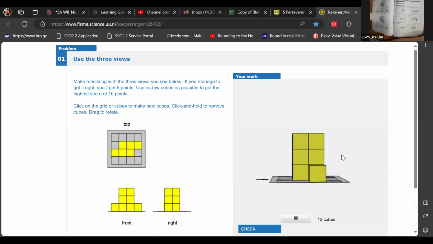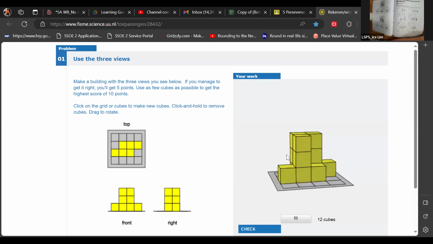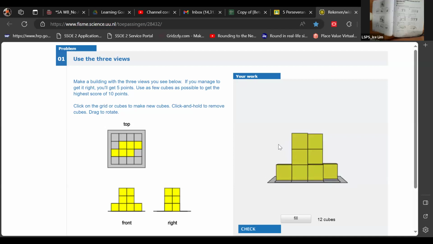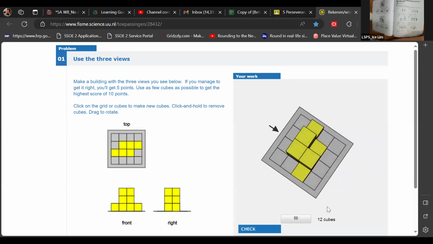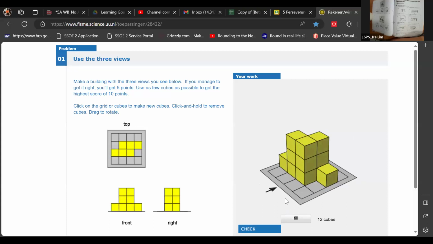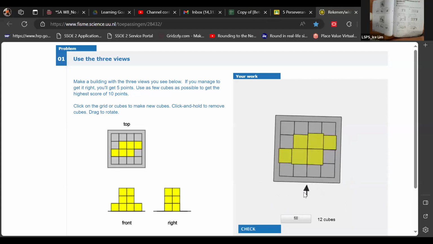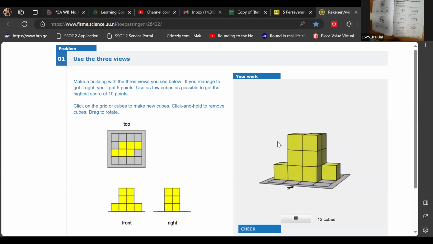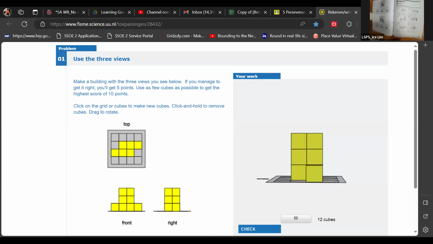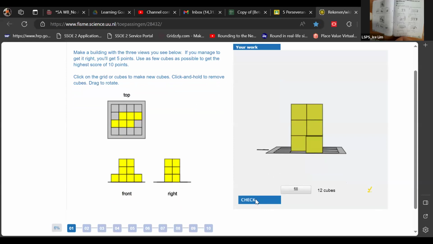Is this okay? Is it okay? So is the top view still correct? From the top view must be viewed from the front, remember? Correct? Yep. Right, front, right. Okay? Let's check how many points we're going to get. We use 12 cubes. Check.